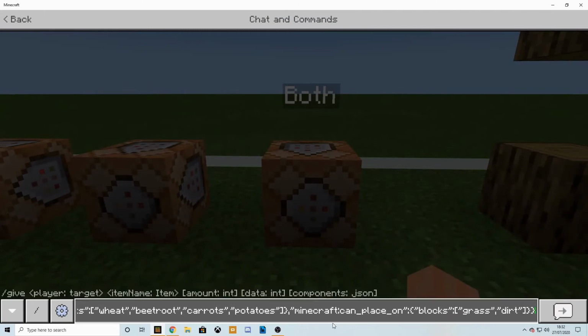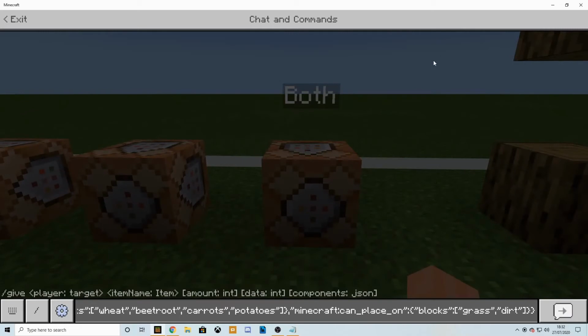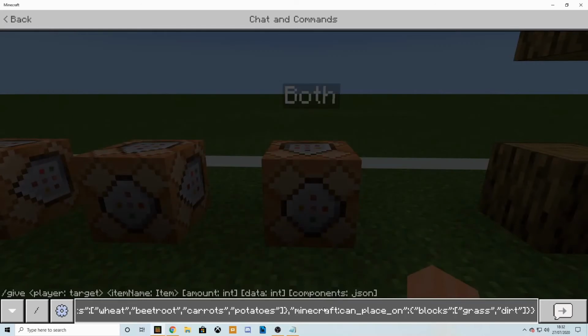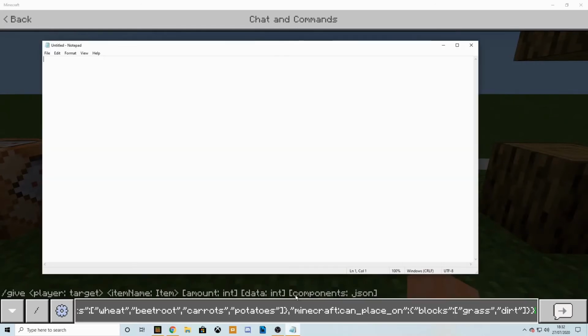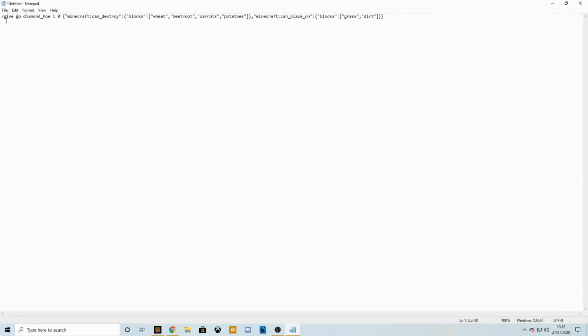and this will also show you how you can. In fact what I'm going to do is grab a notepad so I can show you the full command. I haven't actually copied it. There we go. So you've got your give command, which is the same, but this is the full command here, the full JSON component.